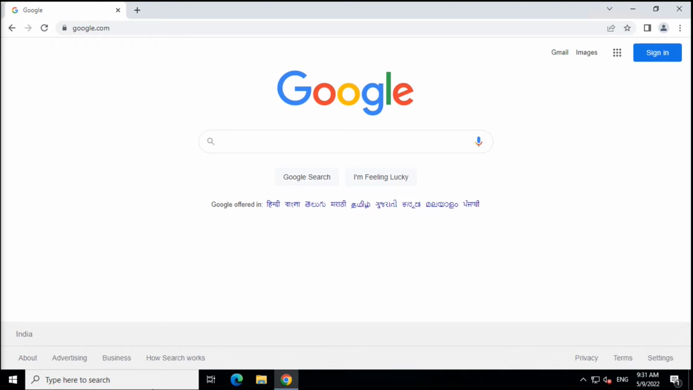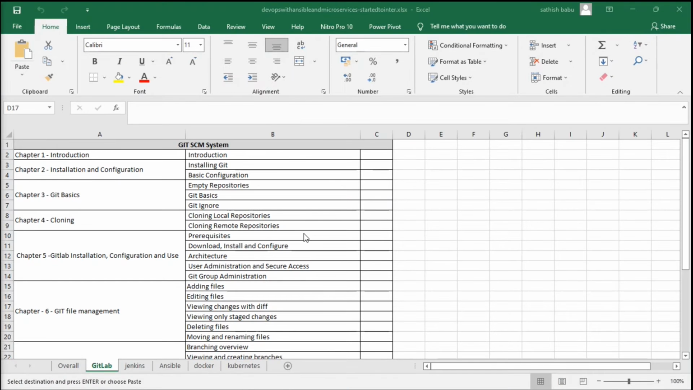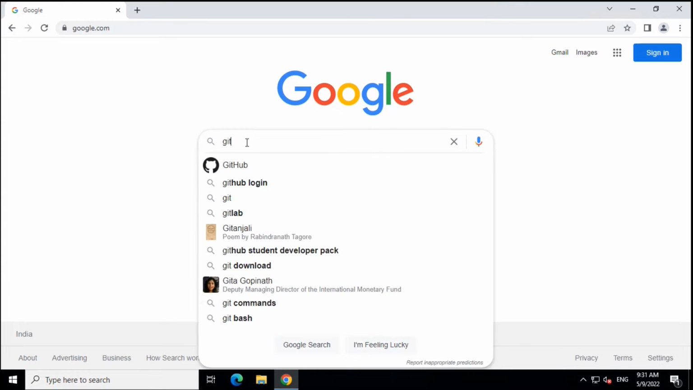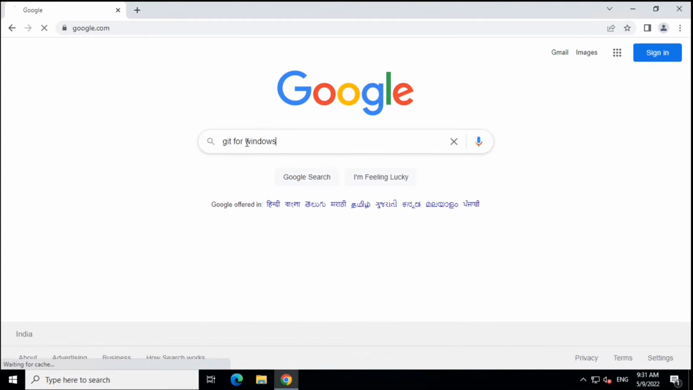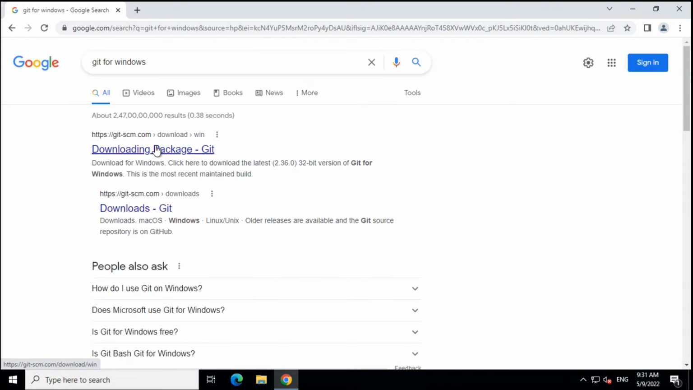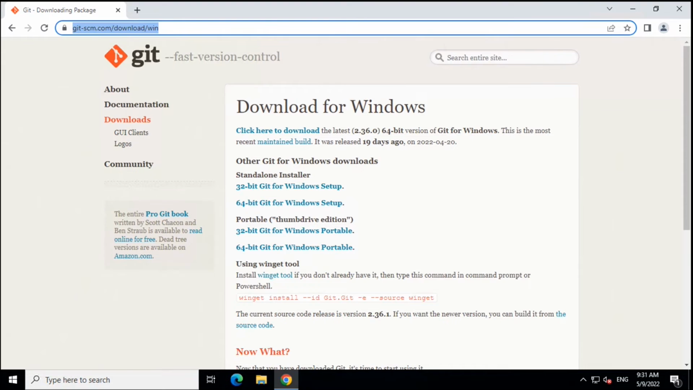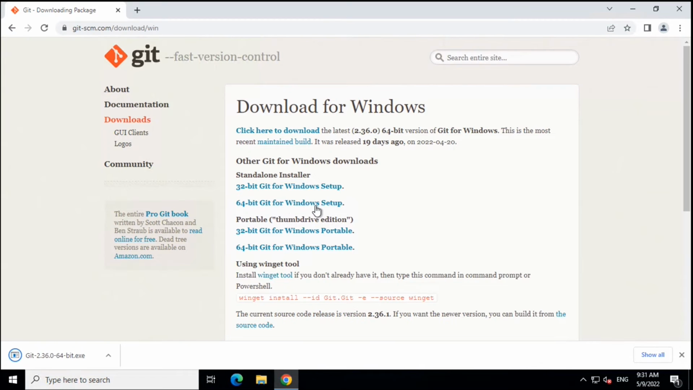So let's jump into our lab environment and start installing Git and creating a Git account and all those things. Okay, everyone connect to your Windows machine. Yeah, this is my Windows machine. There you can download Git for Windows. I'll share the URL in the chat. Go to this URL and download the 64-bit Git for Windows setup.